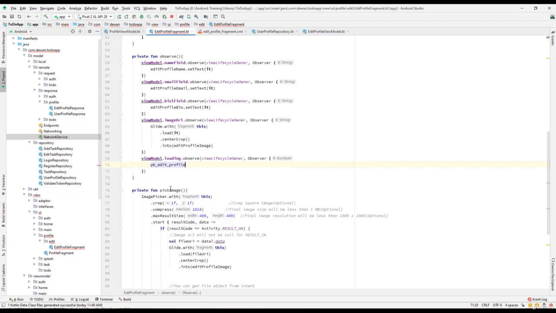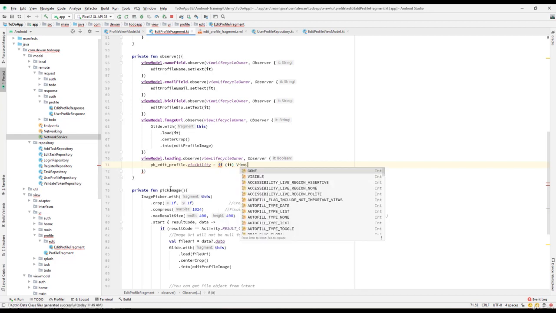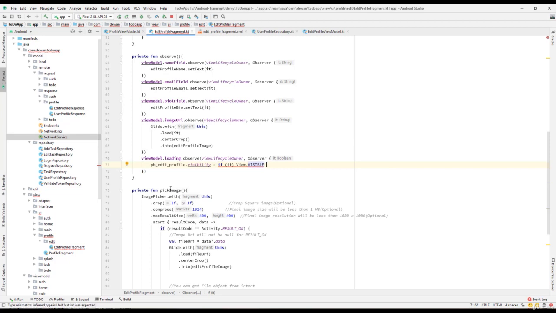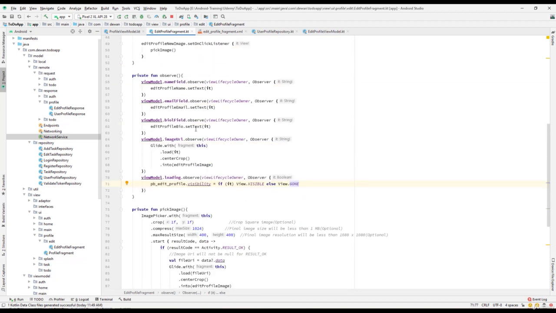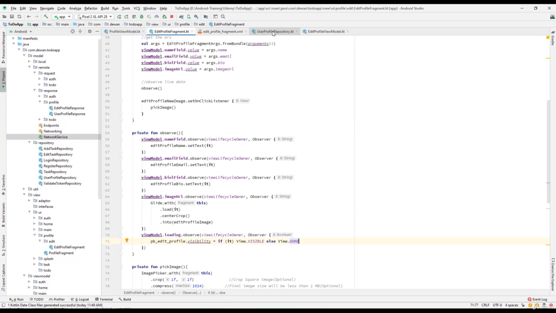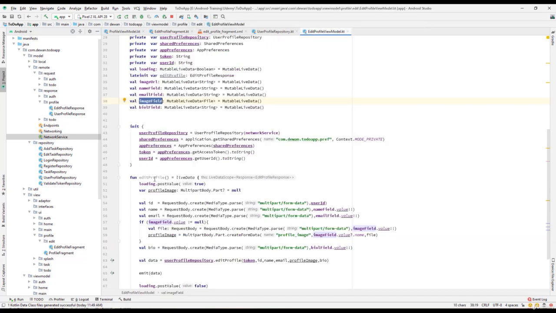So it's the progress bar dot visibility is equal to, if it is true, then we will set the view as visible, or else we will set the view as gone. So if it is true, then we will show it, and if it is false, then we'll hide the view. So we have set the observer, and that should be okay. And next, we still have some more over here. We need to observe this one.